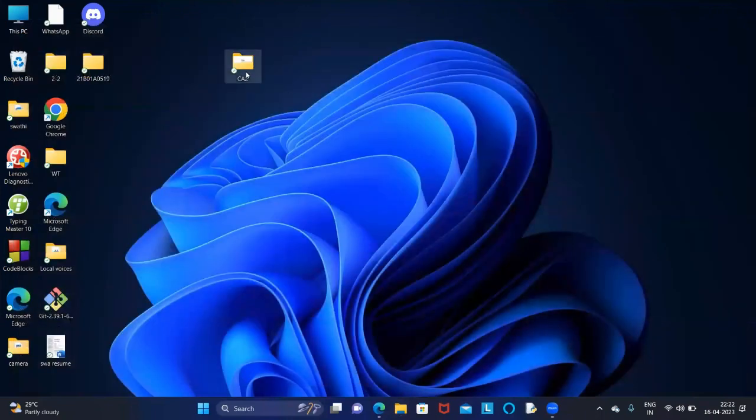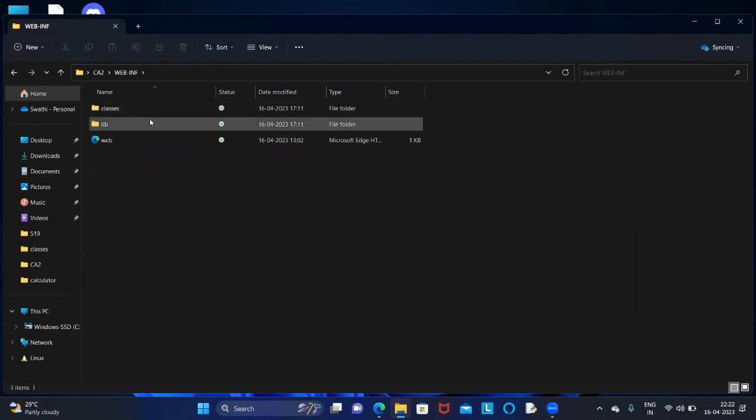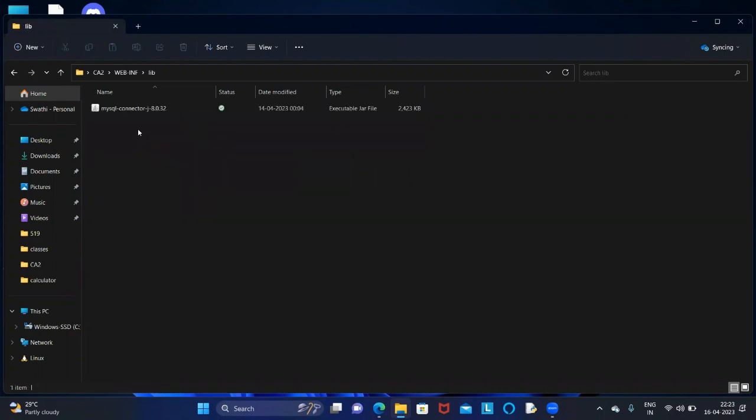I have created a folder named CA2, and inside CA2, I have a WEB-INF folder and some HTML files. Inside the WEB-INF folder, I have a classes folder, a lib folder, and web.xml. Inside the lib folder, I have the MySQL connector, which is a .jar file. Inside the classes folder, I have the .java file and the .class file of the particular Java file.